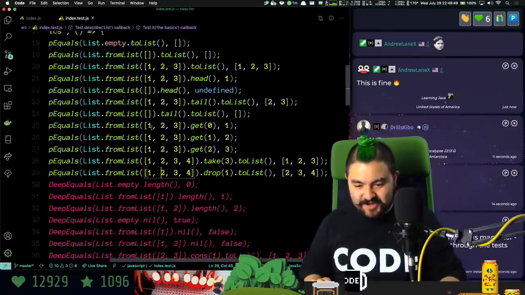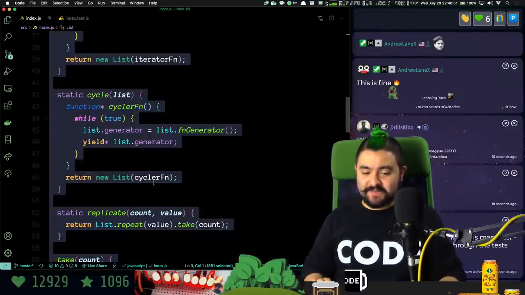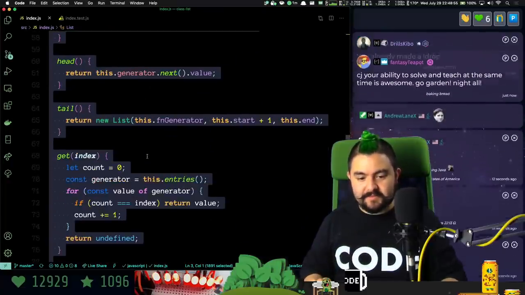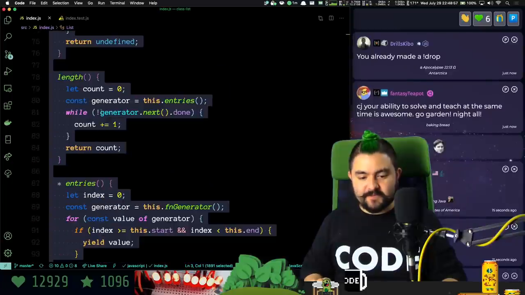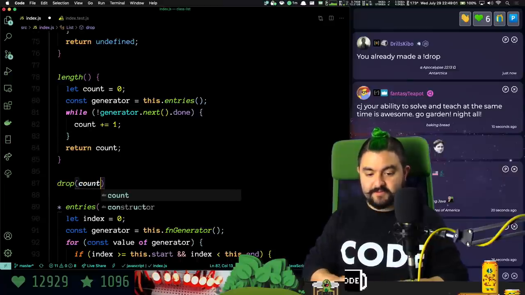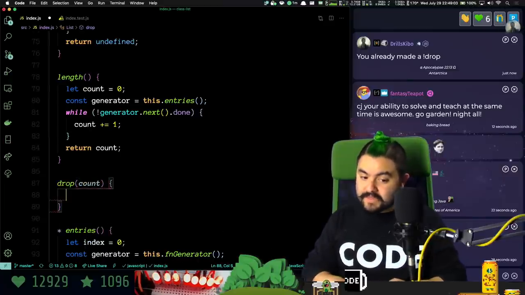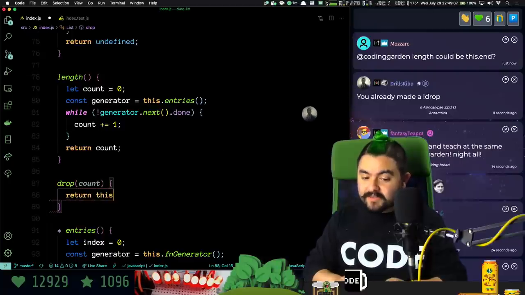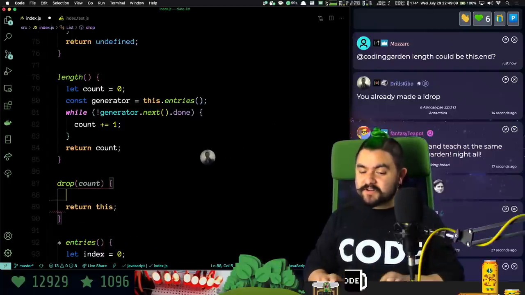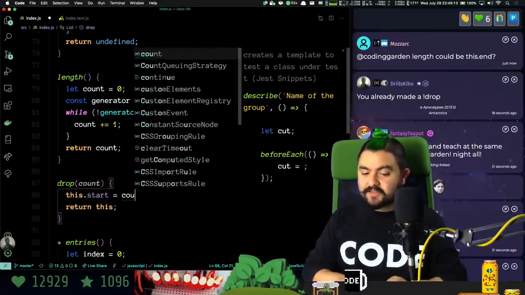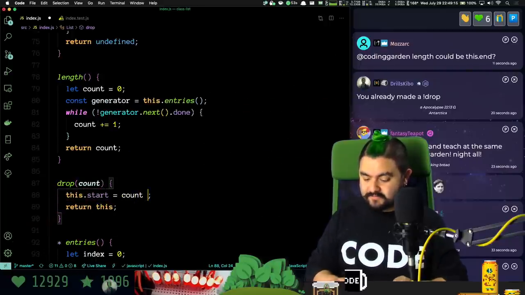And drop is an instance method. Drop is not a static method. So we will say drop. We'll drop a specific count. Honestly, does it need to return a new list? Because I think we can just say this.start equals count plus one.